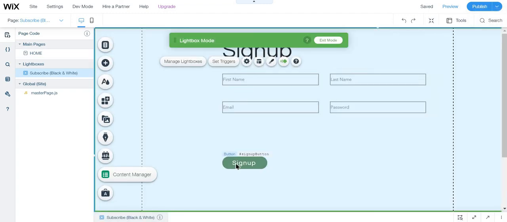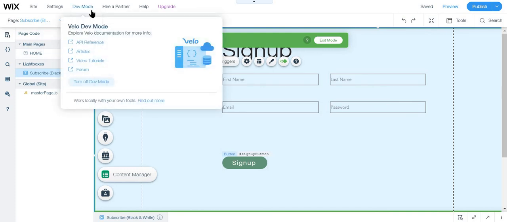Now, when you have finished making your sign up form, two databases will automatically be created. They're a little bit hidden, so how can you see them? Well, of course, you have to have developer mode on for all of those things. We're doing this in Velo by Wix. I hope you're sure of it.